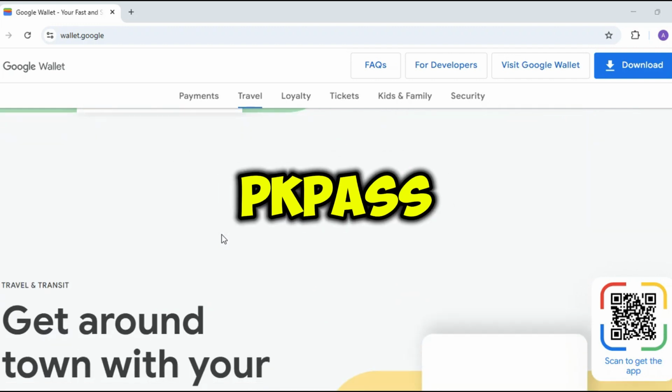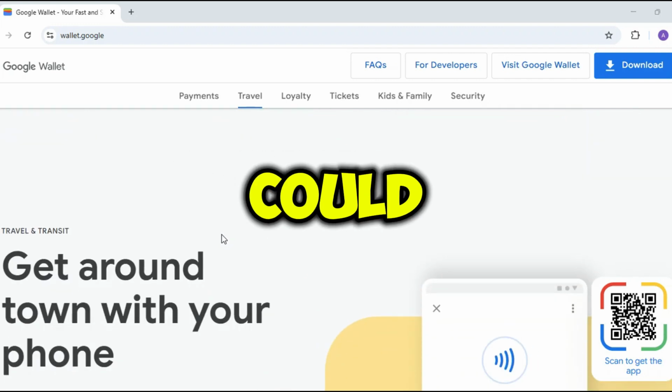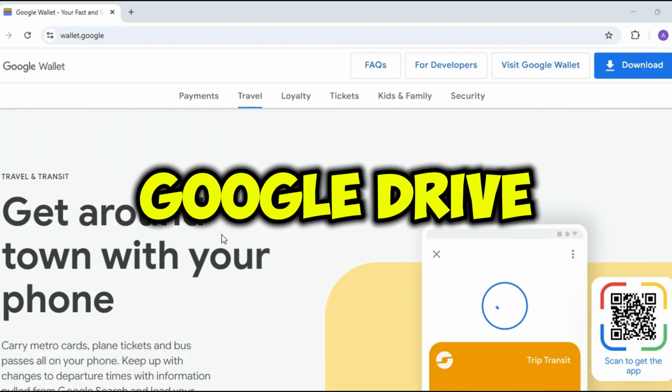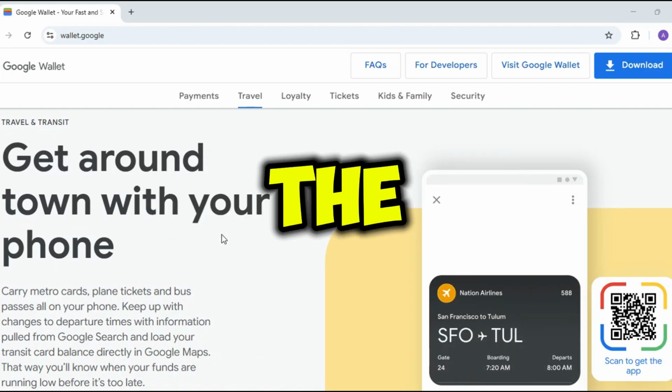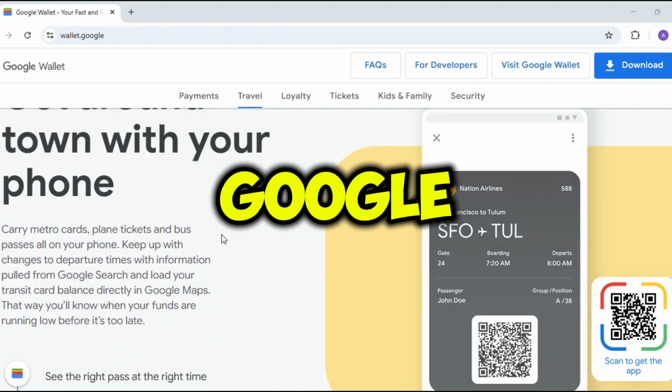Now, locate the PKPass file you want to add. This could be in your Downloads, Google Drive, or another folder on your device. After selecting the file, follow the on-screen prompts to import it into Google Wallet.